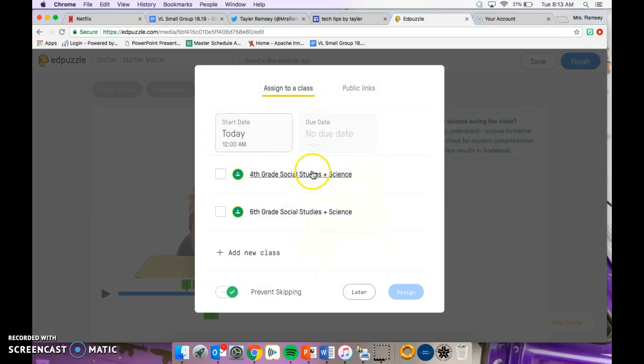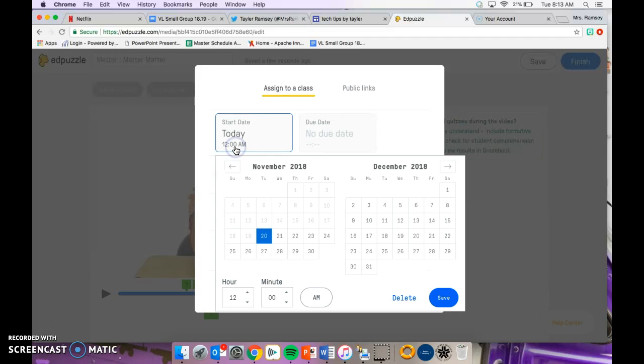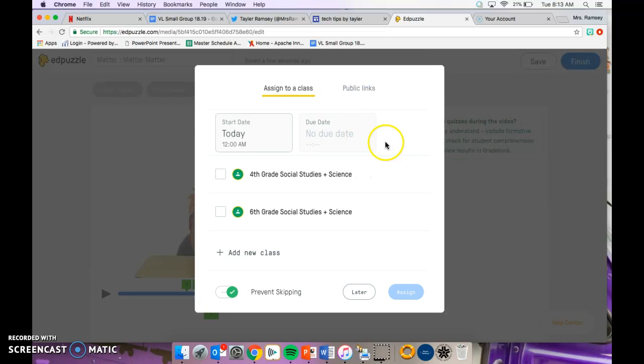Okay, now this is where I can assign it to my Google Classroom class. I can say they're going to start today at midnight. I don't know why they would do that, but I can change it and edit what time I want them to start. And then I can add a due date when it's due by. I assign it to a certain class. And this is a really big thing. I want to prevent them from skipping. That prevents them from going on and skipping over questions.